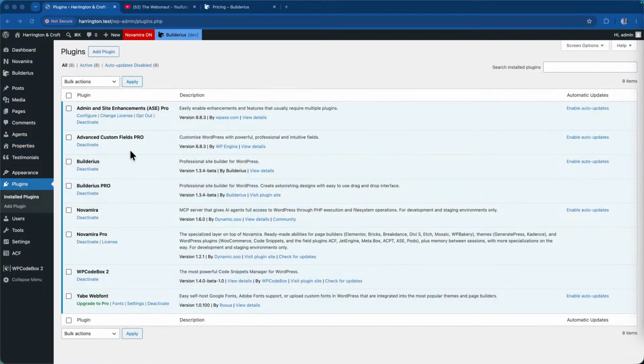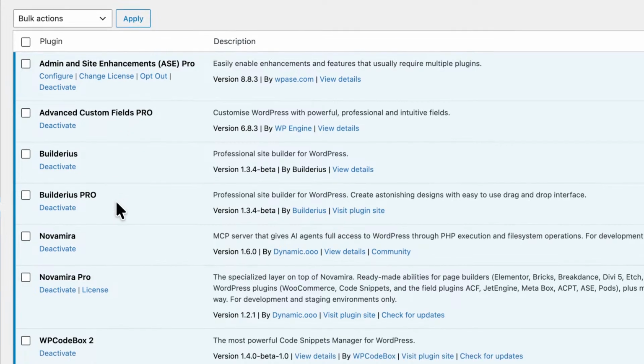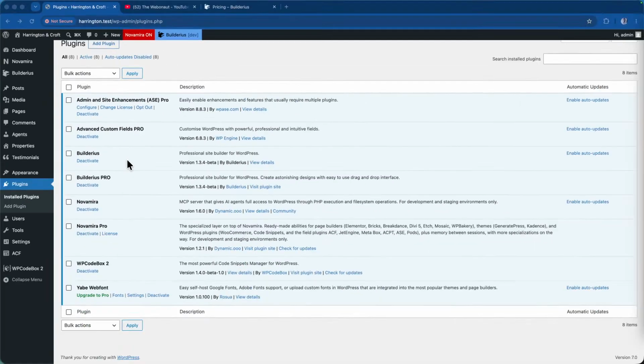Okay, so within the plugins area, the main plugin you just need is Builderius Pro. Then you need a custom fields plugin. So either ACF, Metabox, the Pro version, or the free version, it's fine. Then the others are just additions that I like to always add to my websites.